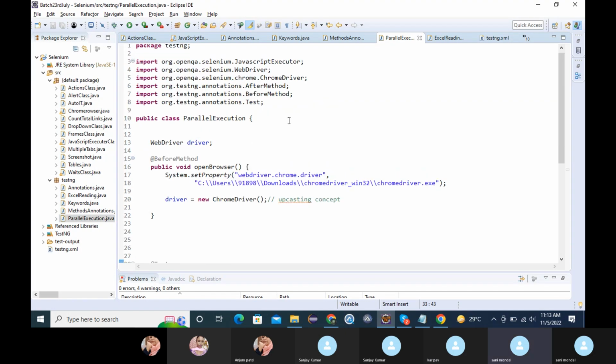So that's all from the parallel execution part. In TestNG, we have covered everything. Tomorrow we will see Excel reading and writing and the data provider concept.